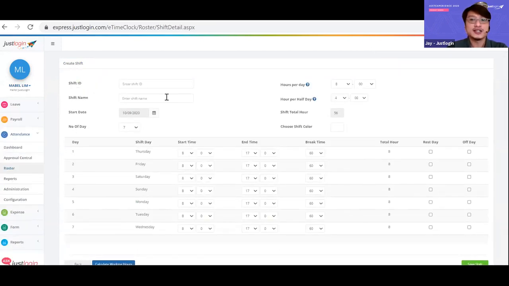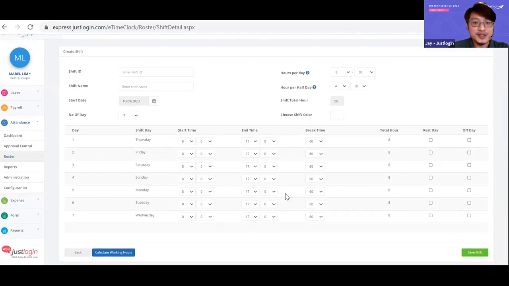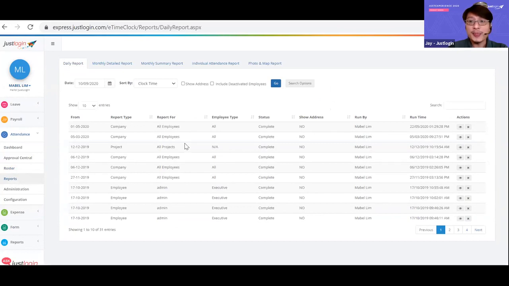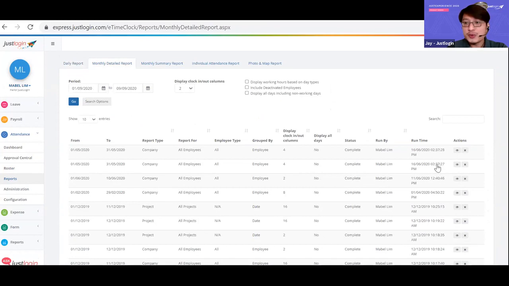Key in the hours, key in the start and end time over here, then you assign it to your staff. This one is very, very straightforward. And at the end of the month, this is what we want as well, the report. The monthly detail report, this is where I want to show you.